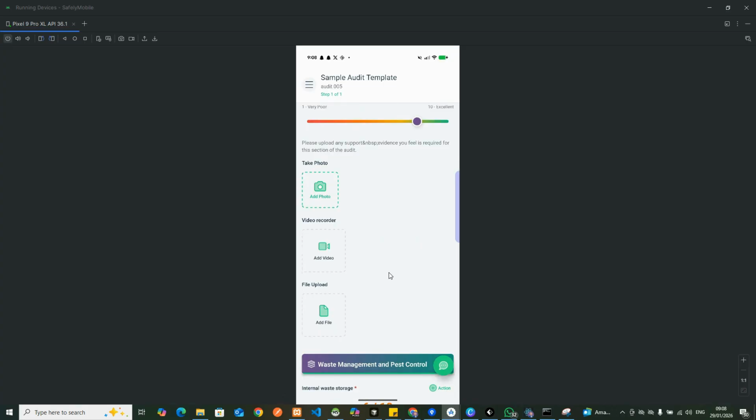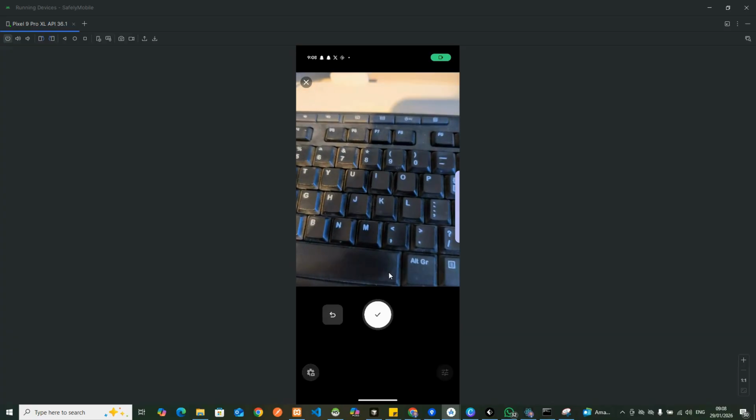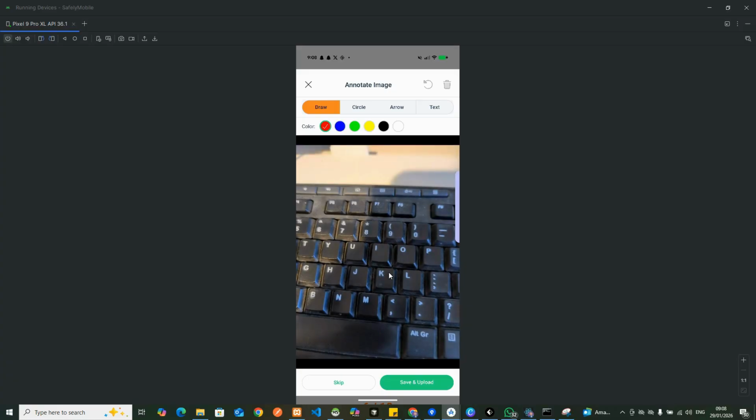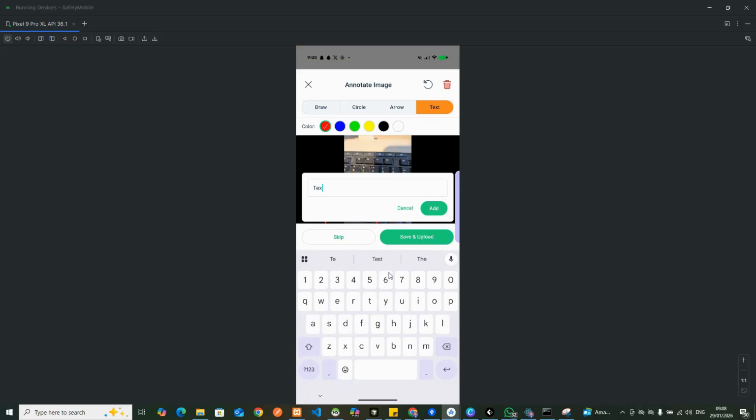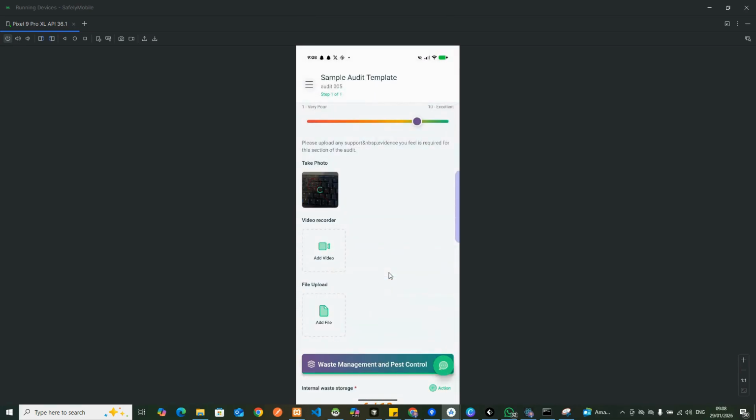The user can also upload photos, videos, and any files for supporting evidence. So let's upload a picture here. They can also annotate, so they can draw, they can add text, move that text around, they can add arrows, they can do multiple things, or they can just skip it. So let's save and upload that image.